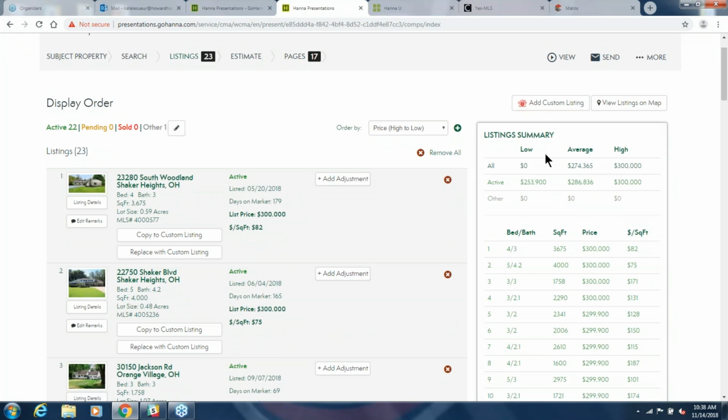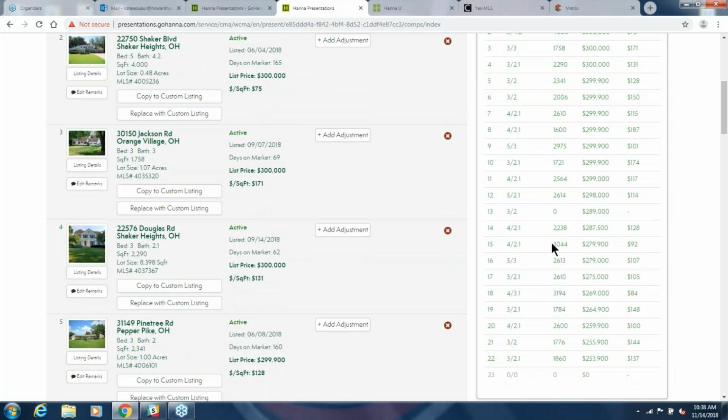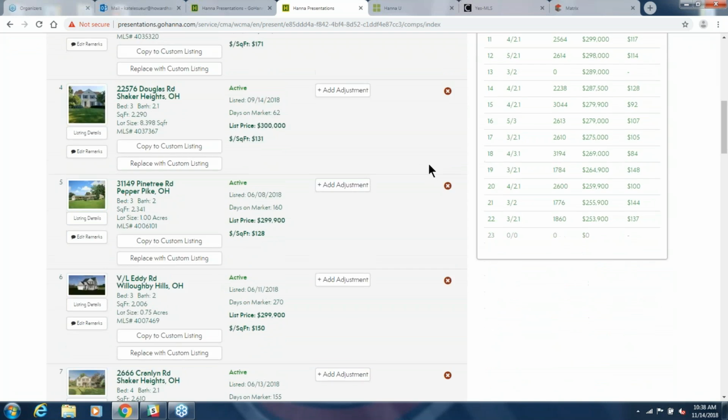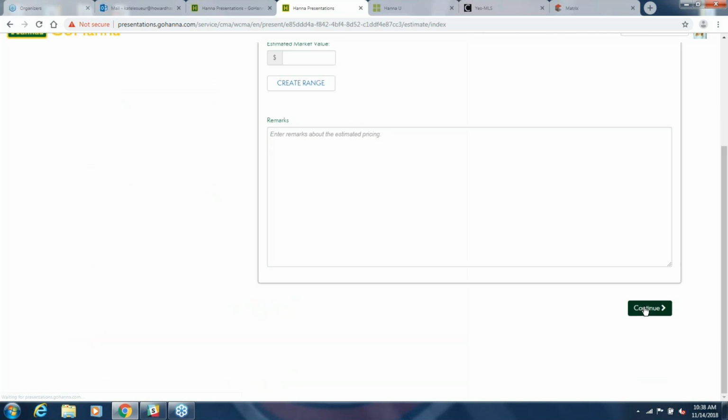All right, on the side, it tells you the average price, what's the high price, the beds to baths, square footage, and it links to these different numbers. So you can get kind of a quick snapshot over here. If there's one that you don't like, you can just click out of it and remove it. I like all of them. I'm going to scroll down, and I'm going to hit continue.